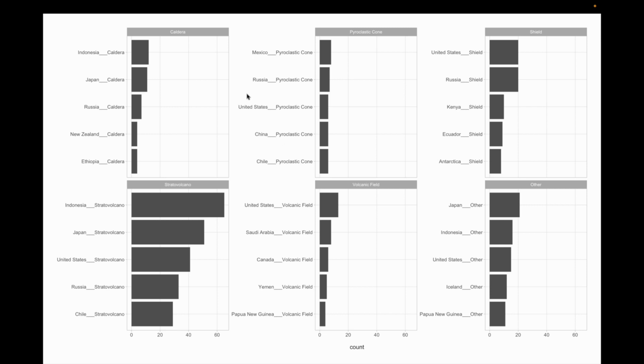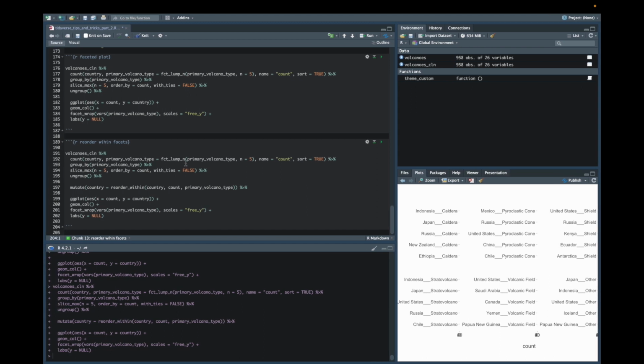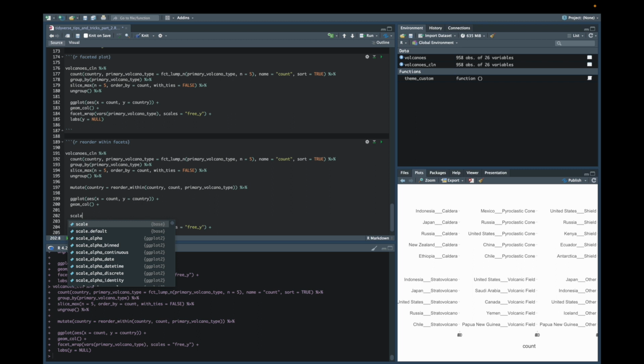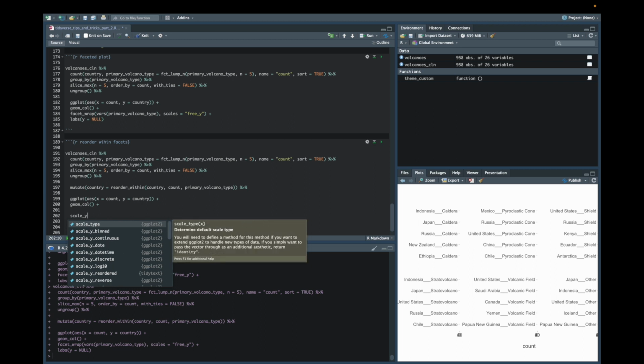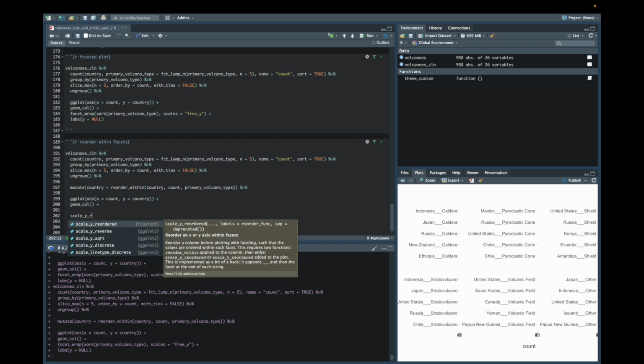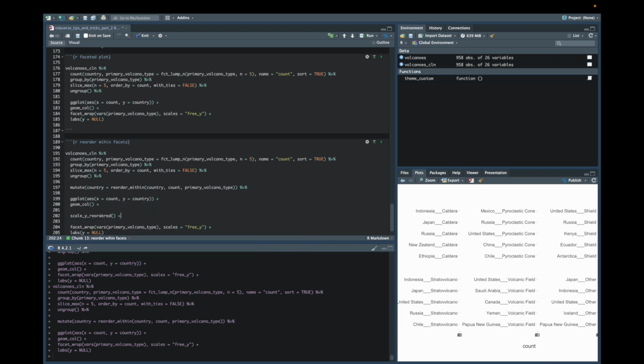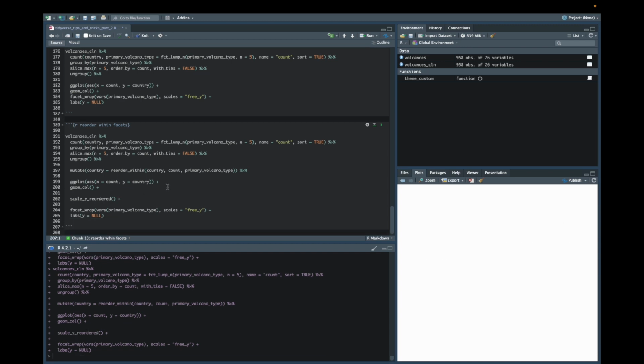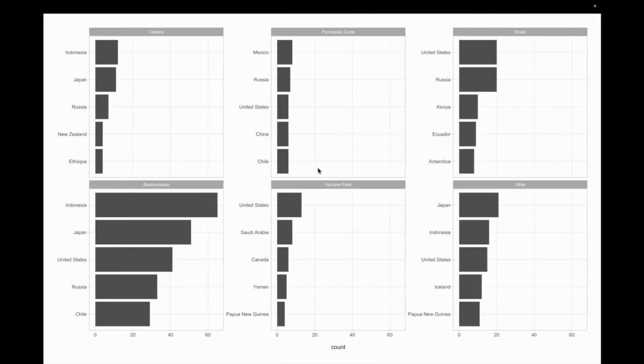So now you can see that we've got our bars reordered within each of these different facets, but we've got these sort of unwieldy y-axis labels. So there's an additional function that we can use in addition to the ggplot code, and again I'm just going to create a bit of space so you can see that. It's a really convenient function that means you don't have to actually modify the strings which act as the labels, and that is just scale_y_reordered.